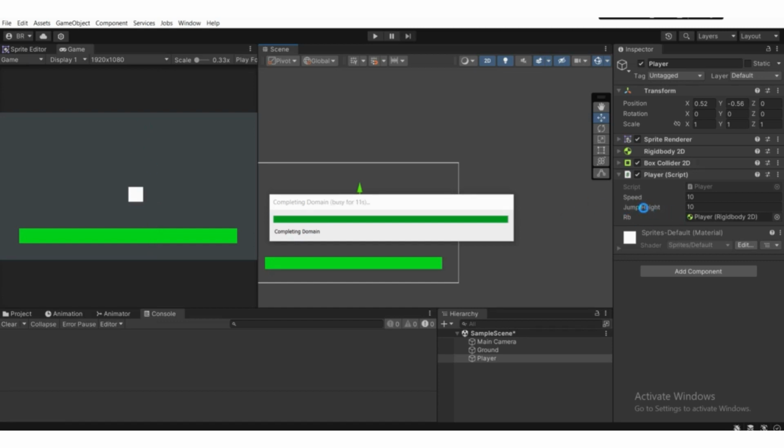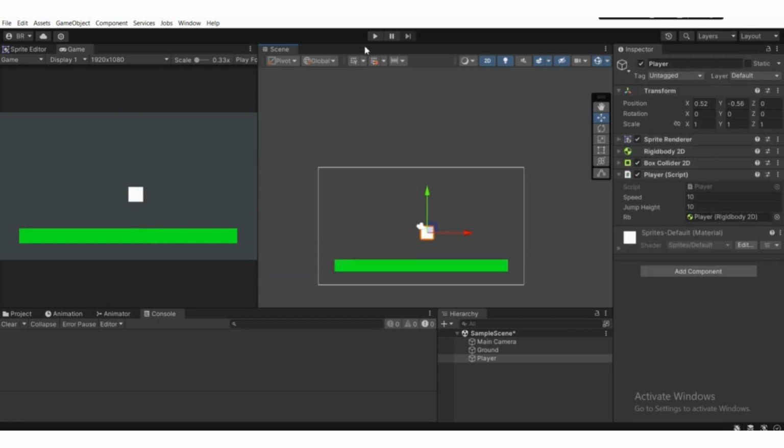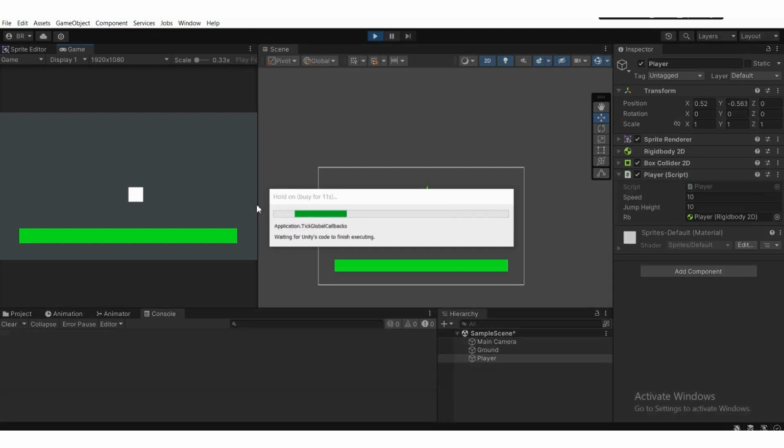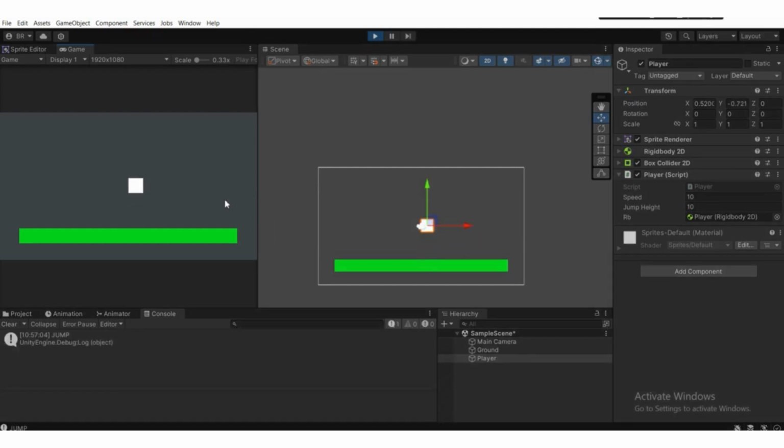Over here we assigned the jump height 10. So if I play, you will be able to see that it will jump in the y direction by 10 units. So if I play, as you can see, it's jumping. But it can jump twice.